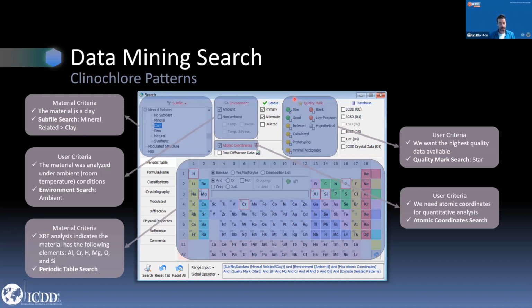So once I've added all those 5 different searches, and you can see that I have the subfile search, I have the environment search for ambient patterns, I have the elemental search, and I have the atomic coordinates and quality mark searches selected. Once I've added those, then I'm going to click the search button at the bottom to get my data mining search results.